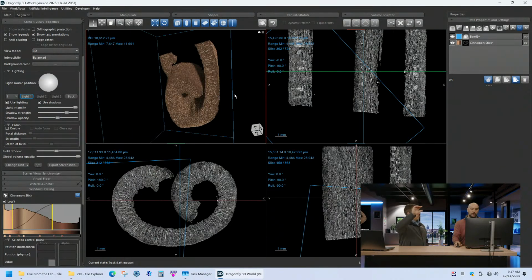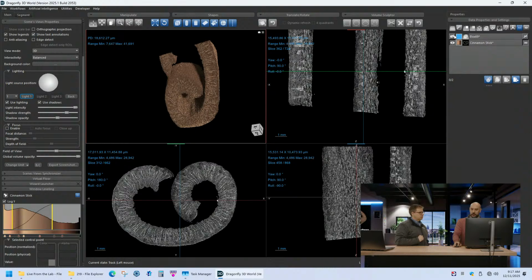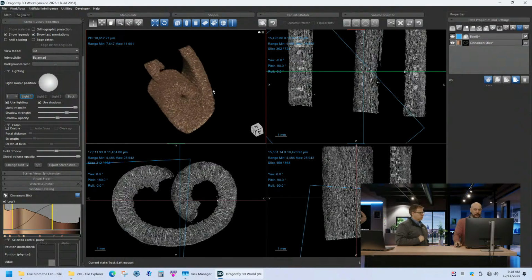So that's kind of where objects or things end up being. And the way you turn those things on and off is with the eye. So we're going to turn it on and off. You can also have it viewed in 2D and not in 3D if you want.